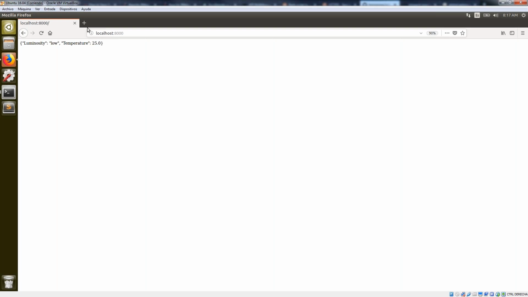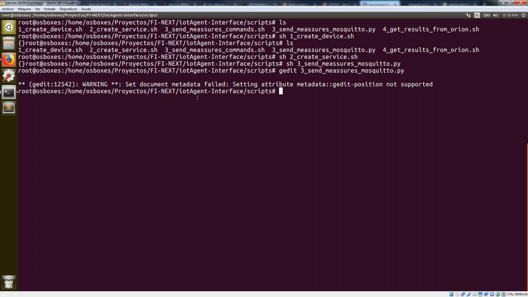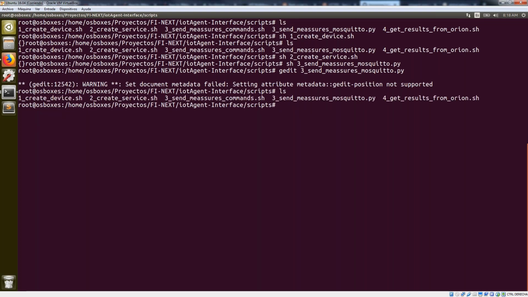This is a little application, the Django app. If you want to get results using an HTTP request, you can use this script.